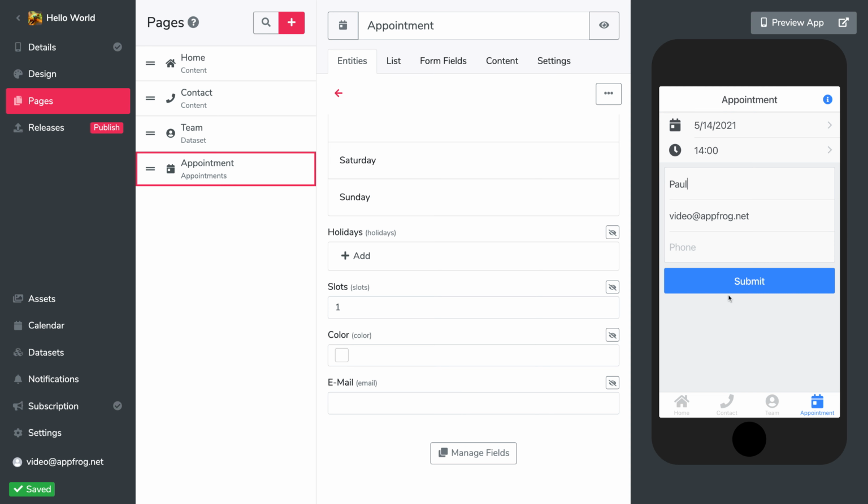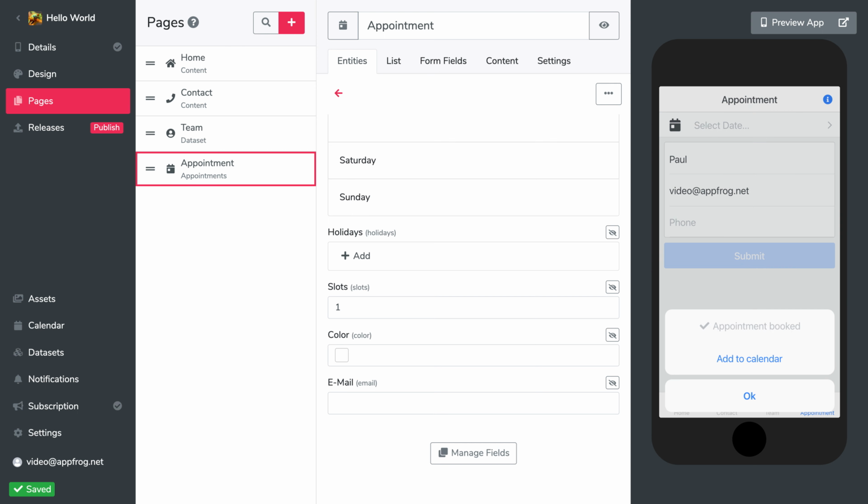You can of course configure the form yourself. You can find more information about forms in our corresponding tutorial. Once the user has completed the appointment form, they can complete the booking.